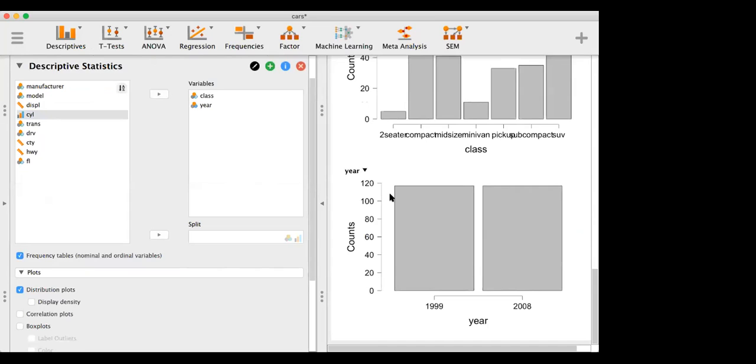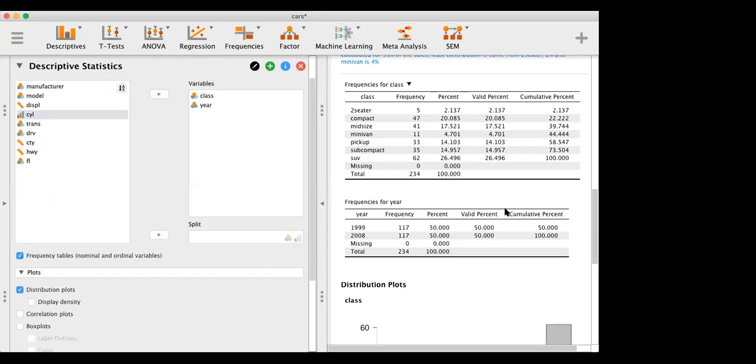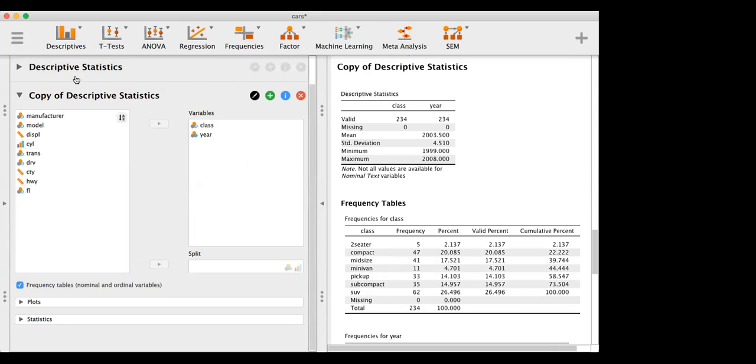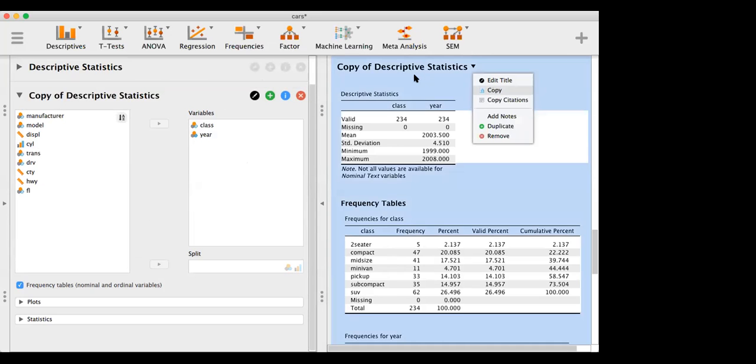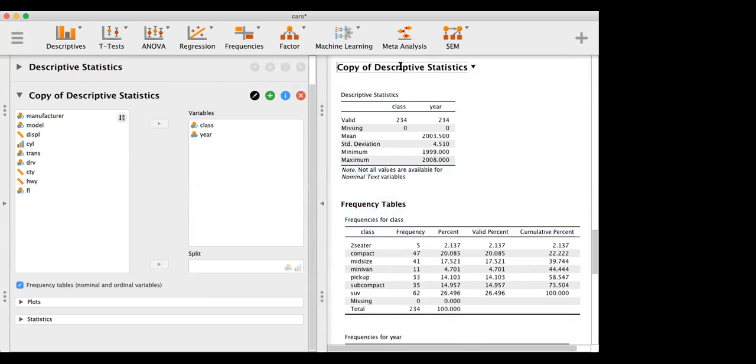And if I want to find out which cars were introduced in 99 and which cars were introduced in 2008, the logic is very simple. If I don't want to disturb this output, and at the same time I want a new output, class versus year, go here. Can you see something called plus? Click the plus. You will get it again as a repetition. I'm going to do my cross tabulation, so I can edit the title as cross tabulation.